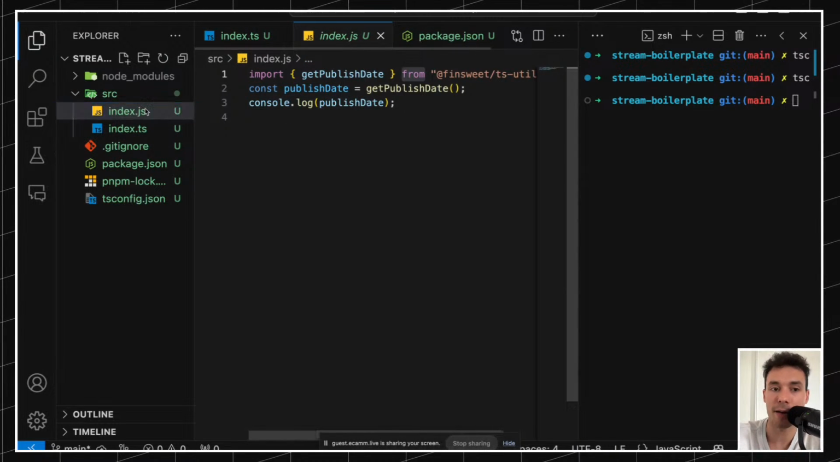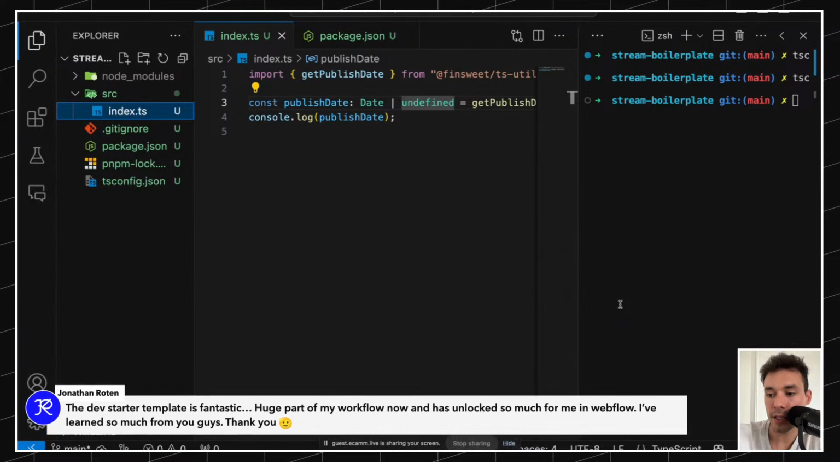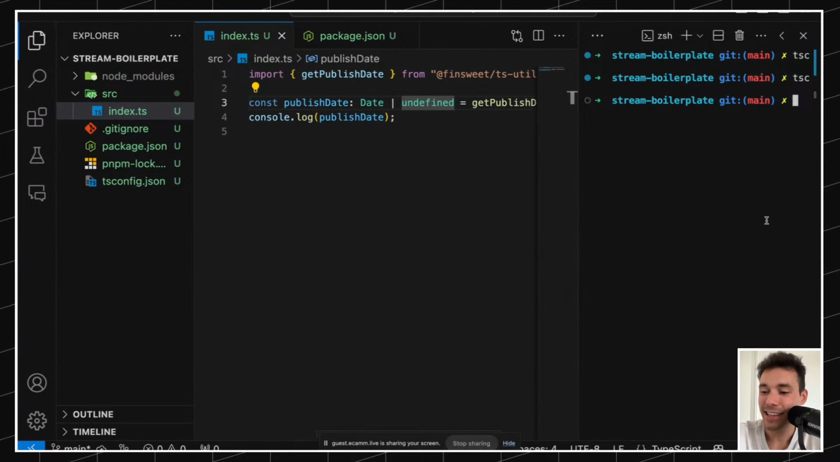Come on, give me that. And thank you, Jonathan. The Finsweet Starter template is fantastic, huge part of my workflow now, and has unlocked so much for me in Webflow. I've learned so much from you guys. Thank you. Oh, nice. Thank you, Jonathan. Appreciate that. Yeah, Josh, you're right.